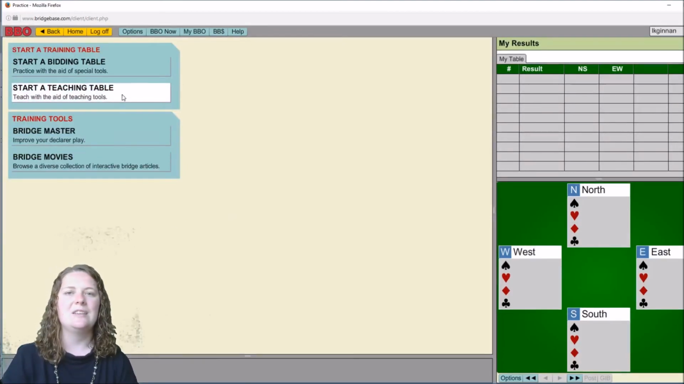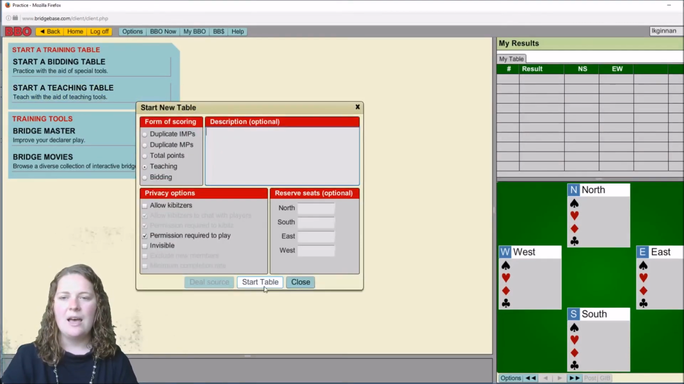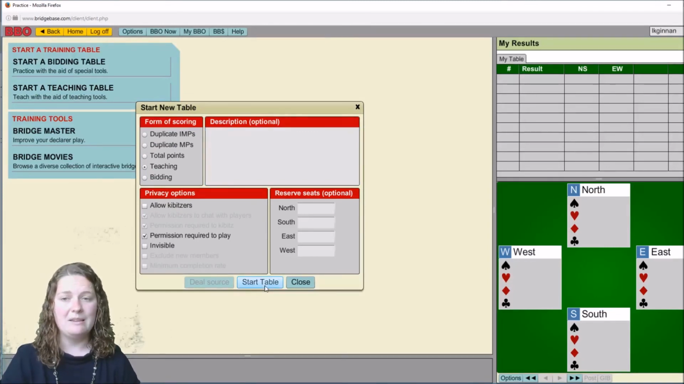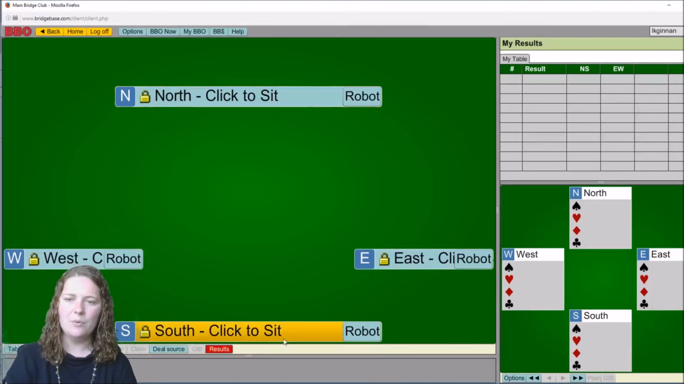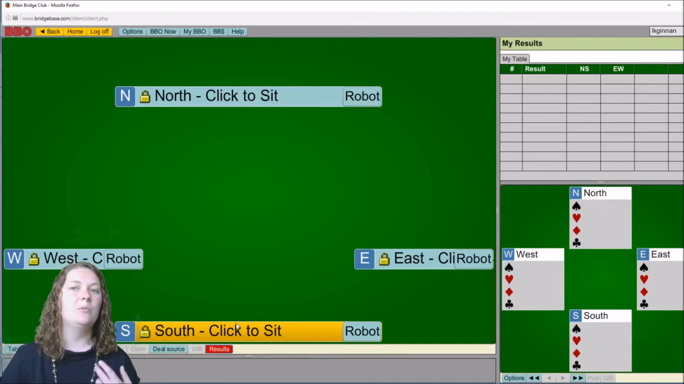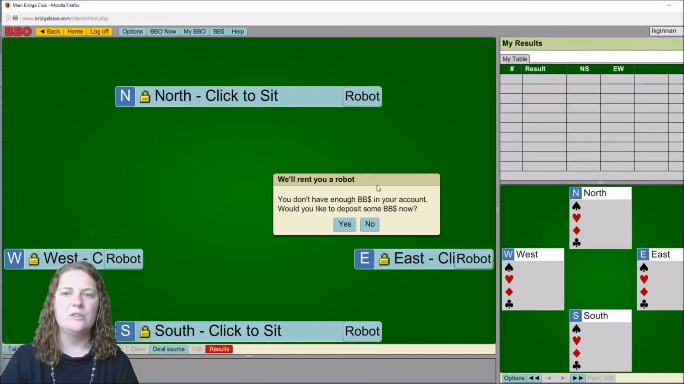You can also do things like start teaching tables. These are good in the sense that they do let you play the boards as well. As the host, you actually get to see all the hands, so have a play around with teaching tables. There's bidding and play. You do need robot dollars to actually use robots in the teaching table though.